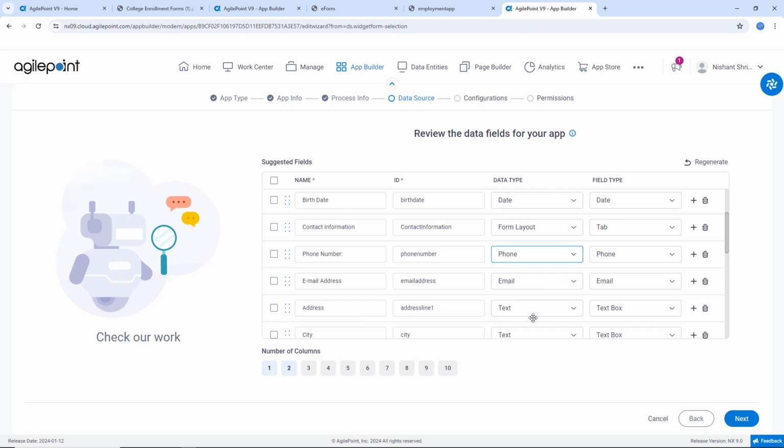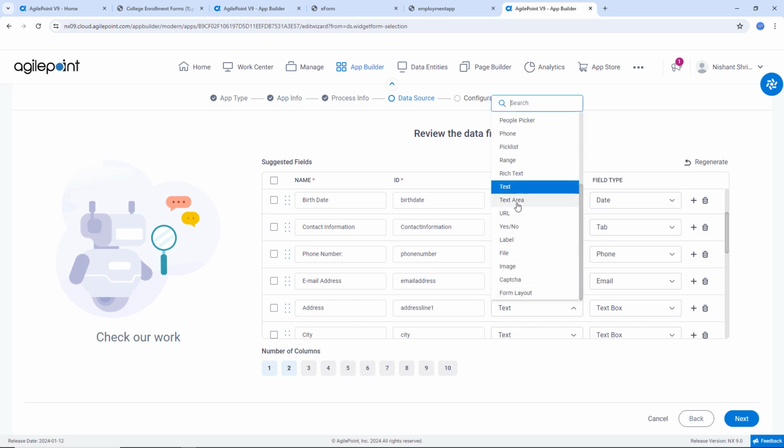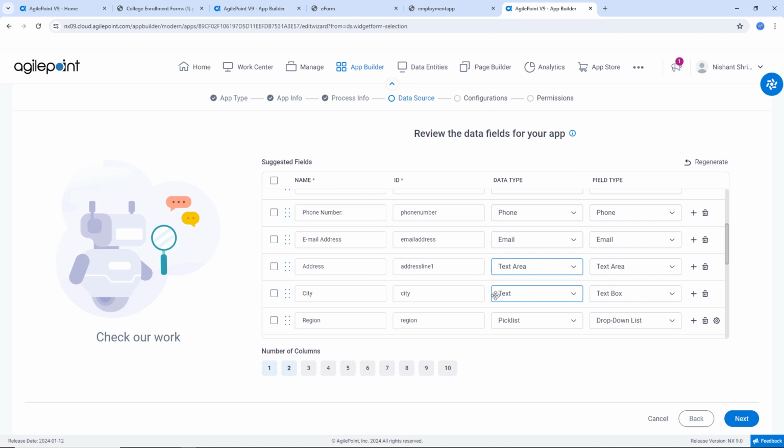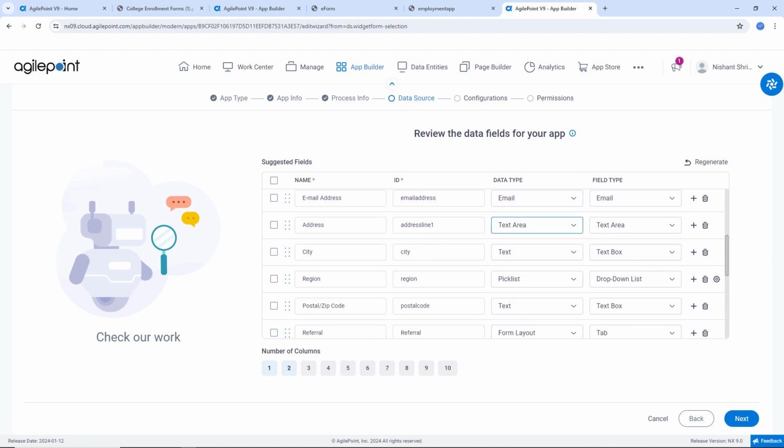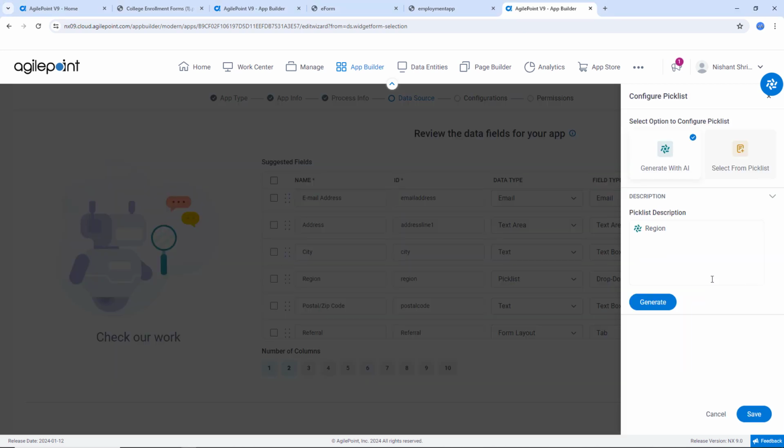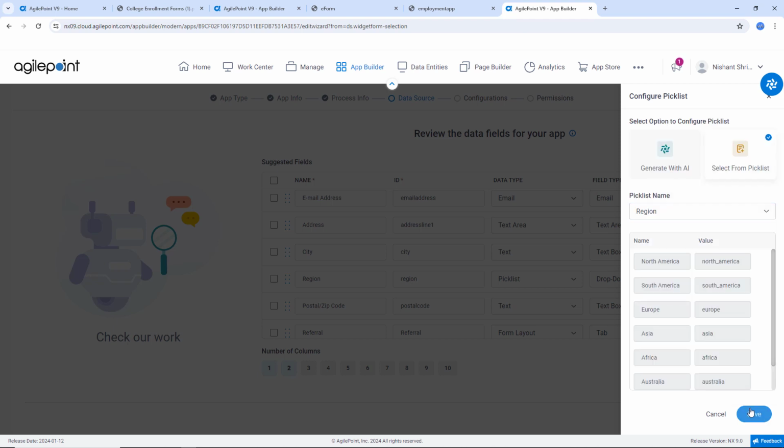Now address here, that did have multiple lines of text, so let's go ahead and change that to a text area. Okay, now here with region, we can use one of the regions that we used in our prior application. Code our region, looking good.